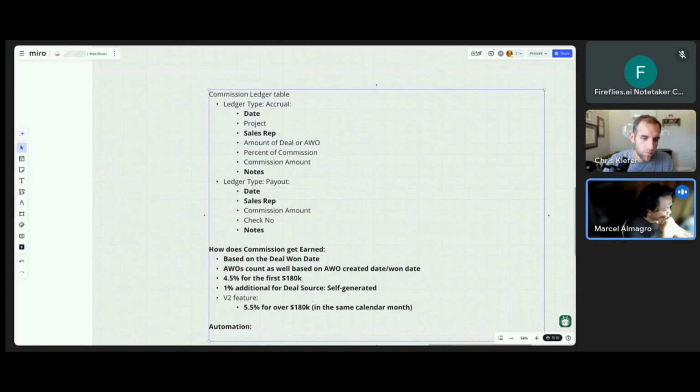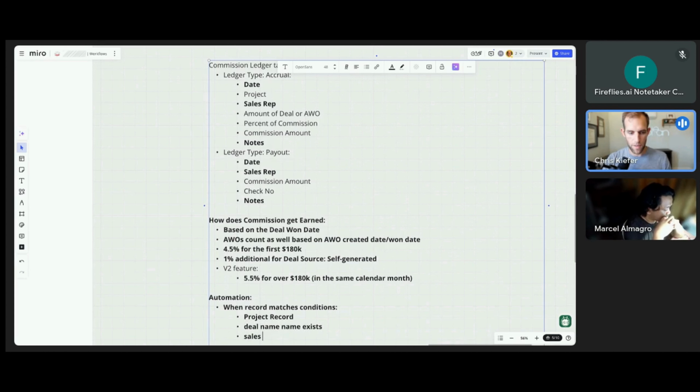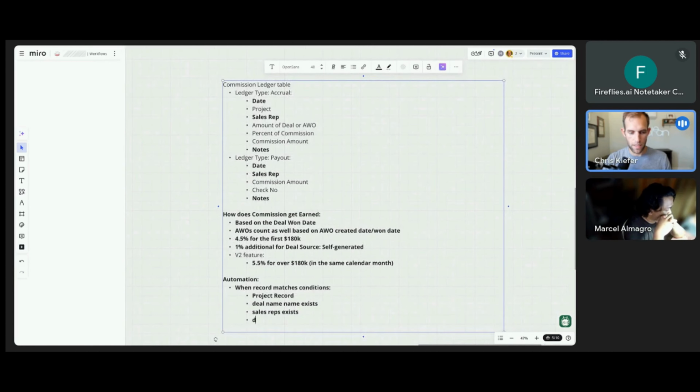Yep. Okay. And again, just to restate, the automation inside of Airtable is when a record matches conditions. And the condition would be a new project record. Basically, I would say we just need something simple like deal name exists and sales rep exists and deal amount exists. And maybe we also do won date. But keep in mind, all of these are going to exist the moment that it comes in.